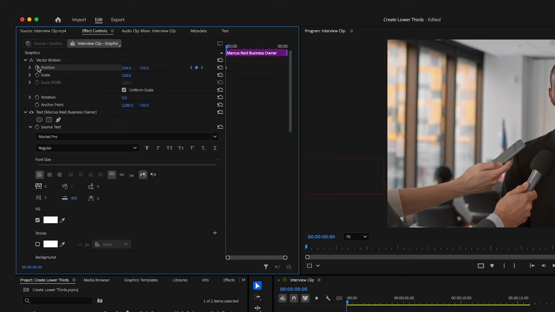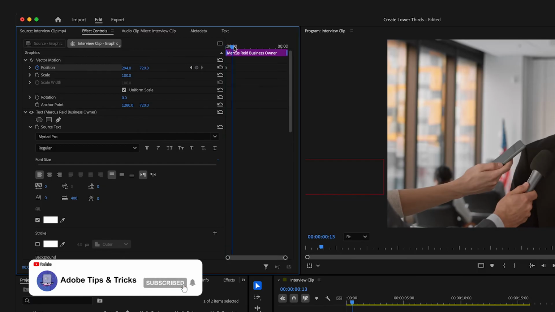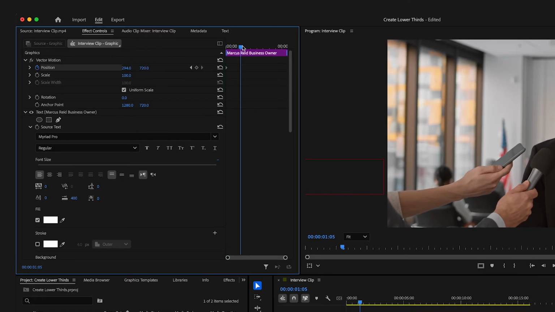Next, move your playhead to where you would like the lower third to fully appear in your footage, and then drag the first value so that the lower third is in the position we would like, and in doing so, we'll create a second keyframe which will act as the endpoint for the animation.